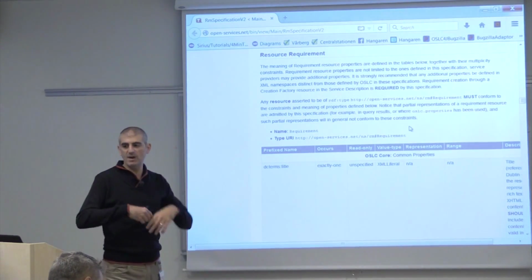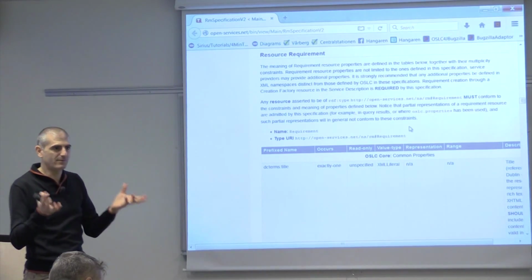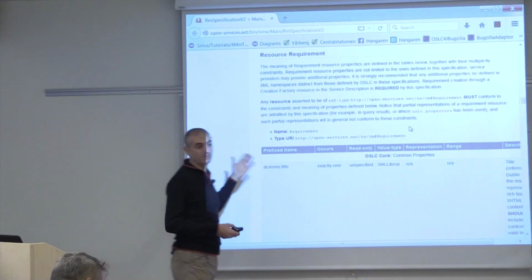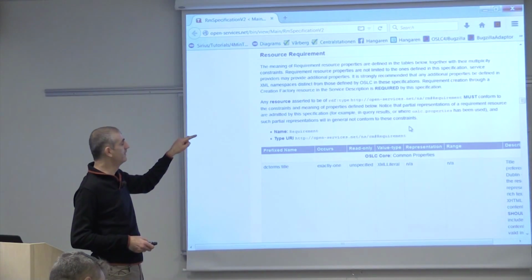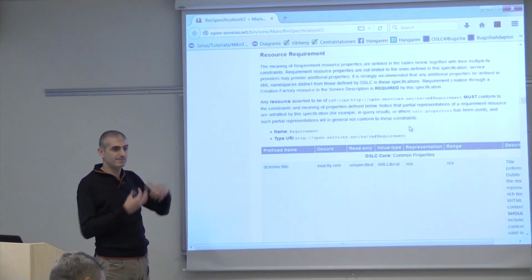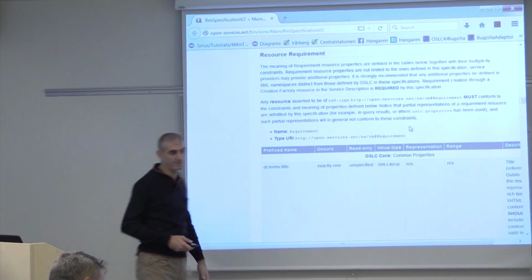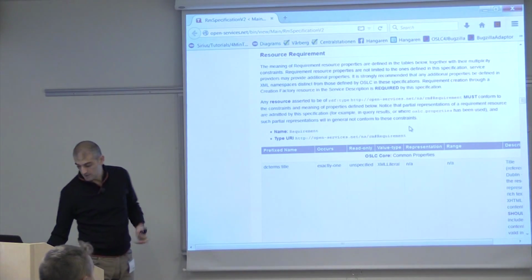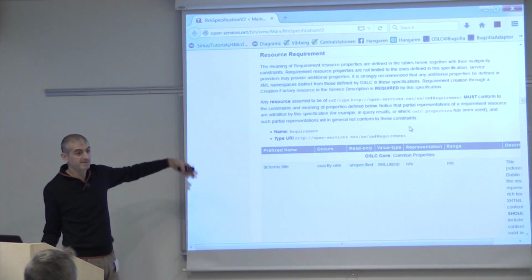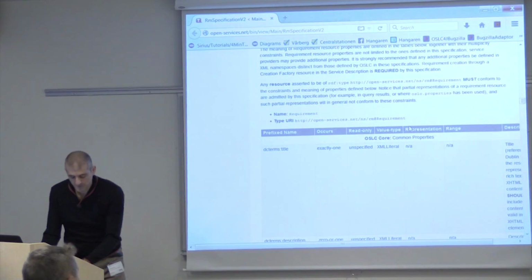So if you ever go on the internet and find an RDF resource that has this type, you would know it's a requirement according to the OSLC standard. And if you go there, you will see a description of what a requirement is in RDF, which is basically this table, but in RDF format. So again, this is HTML for us to understand the standard, but there is the equivalent RDF standard that defines it. Should we try that?